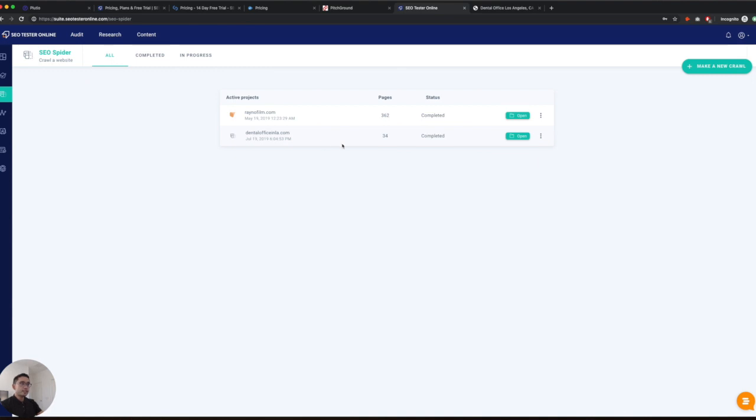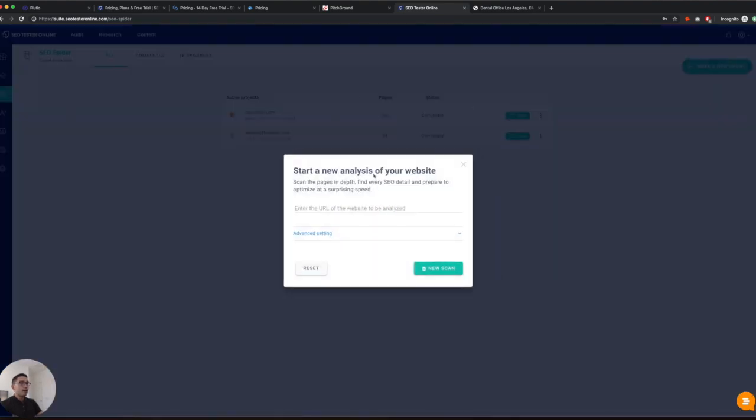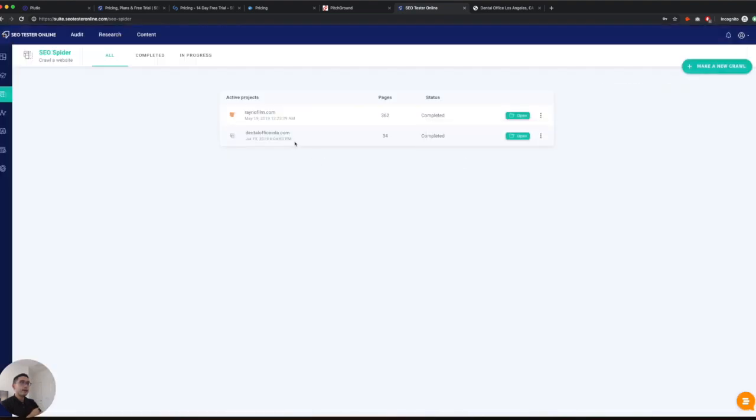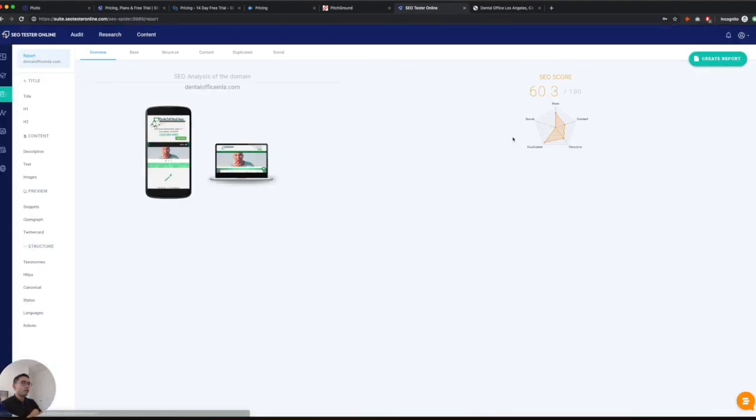Next is the SEO spider. So this goes a little bit deeper. You could crawl whole websites and scan them. I did it for the dental office in LA.com. It gives you a screenshot of how it looks on different devices, and it gives you an SEO score for the overall site. As you see here, there is a lot of work to be done in terms of social.